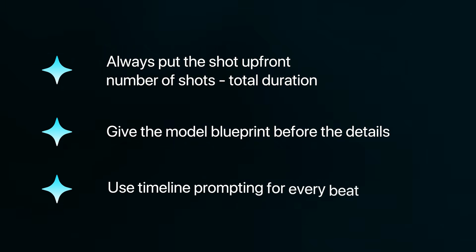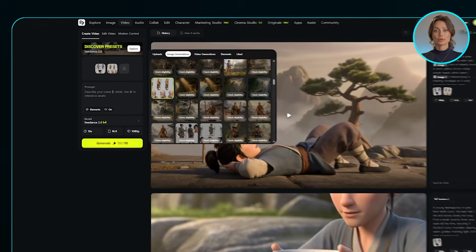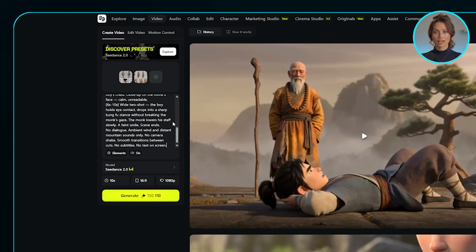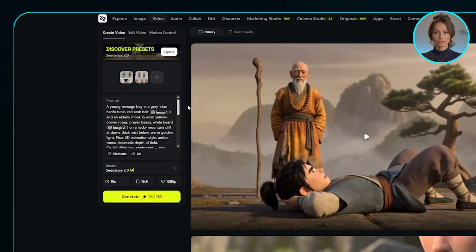Use timeline prompting for every beat. This tells the model exactly when each thing should happen, not just what should happen. For example, take a look at this prompt and the video I got from it. As you can see, I've set the timestamps. I've also tagged some references, such as the character sheets of the boy and the monk. You could also upload your videos and tag them as a reference in the prompt.